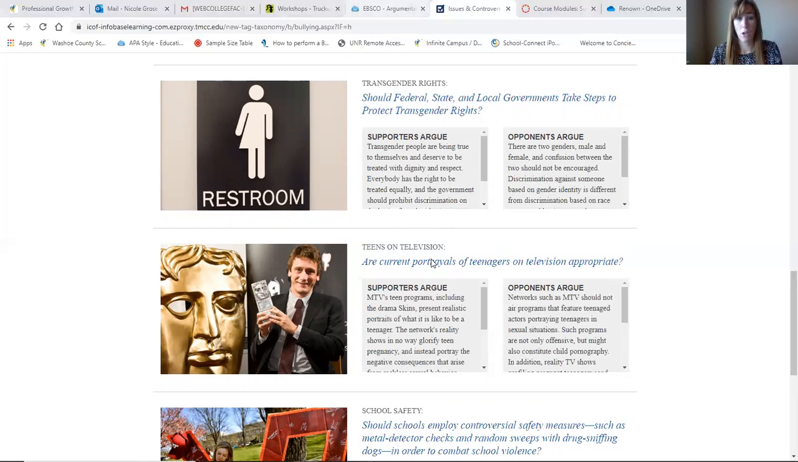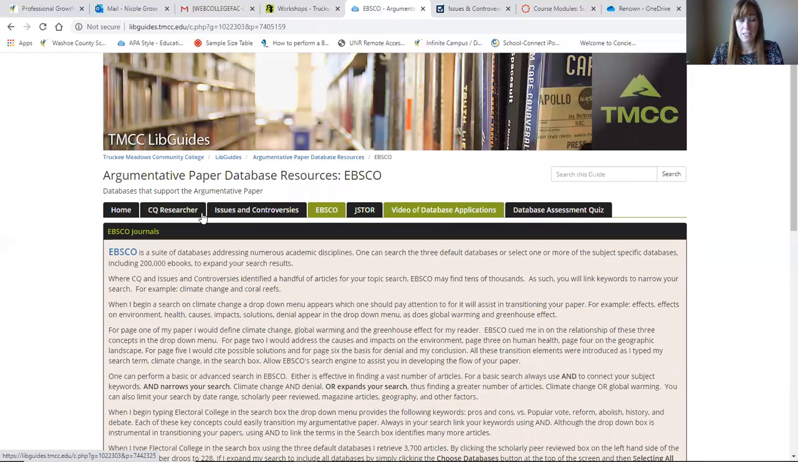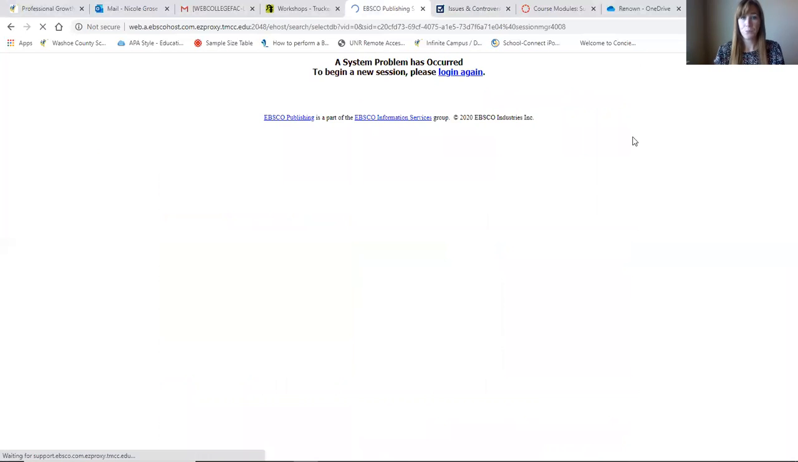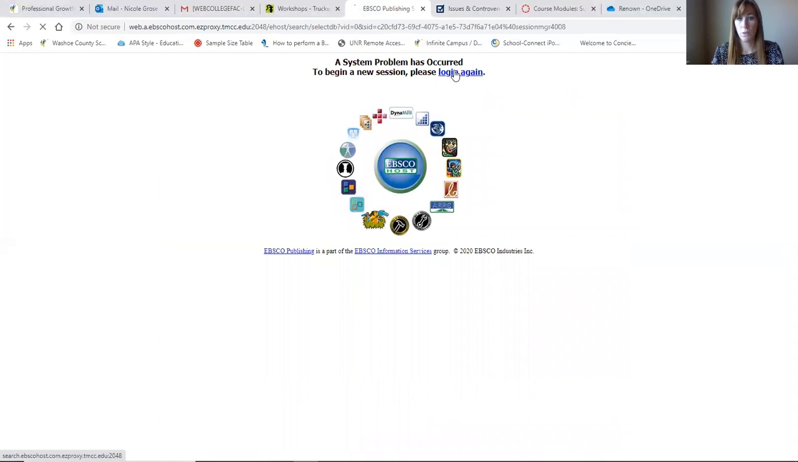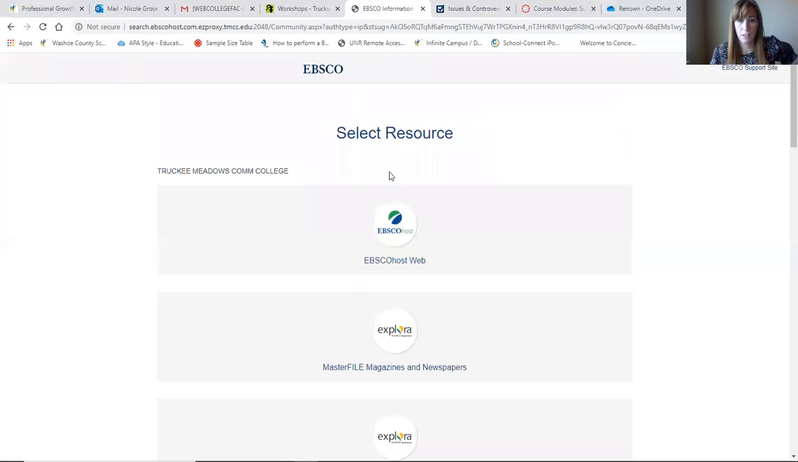So then we can go to EBSCO. Again, I'm going to go to my tab here, EBSCO. Let's see what it's doing here. It shouldn't make me log in again because I'm still in the same browser and I just logged in, but if it does, same information.